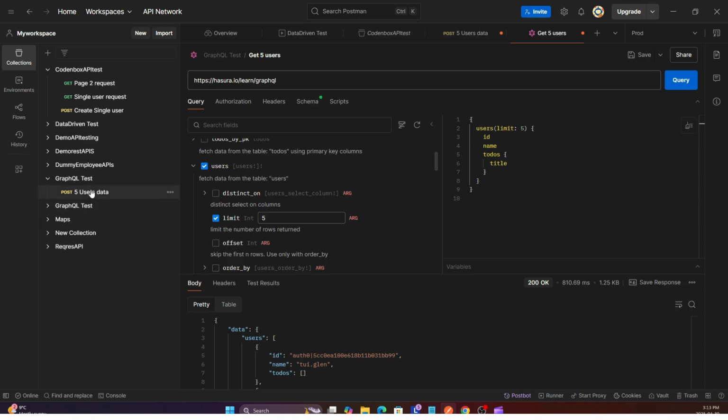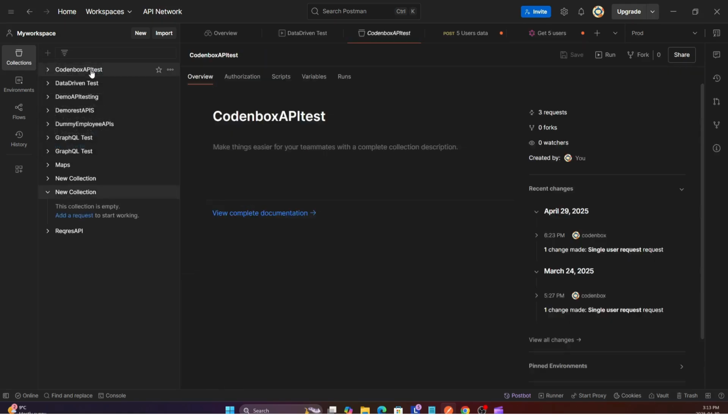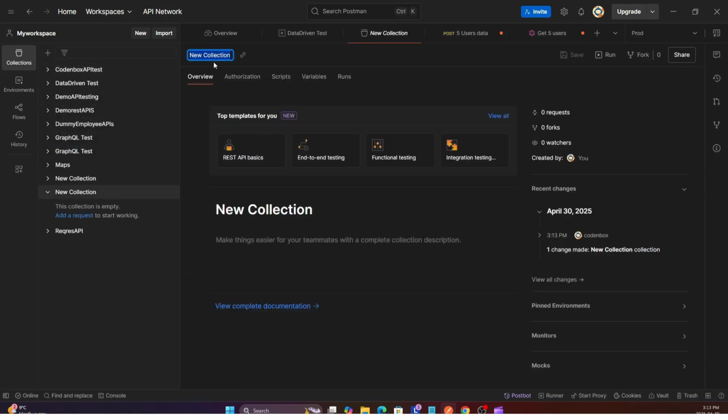Method 2, we have a regular collection over here that we did for our REST API testing. You can use it over here too. So you can create another query collection over here. Let's create another collection. So create a blank collection. You can give a name: GraphQL demo API testing, demo API.